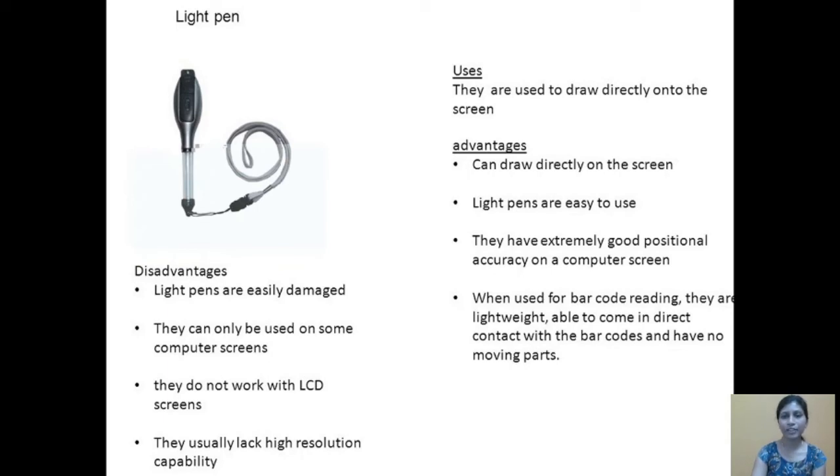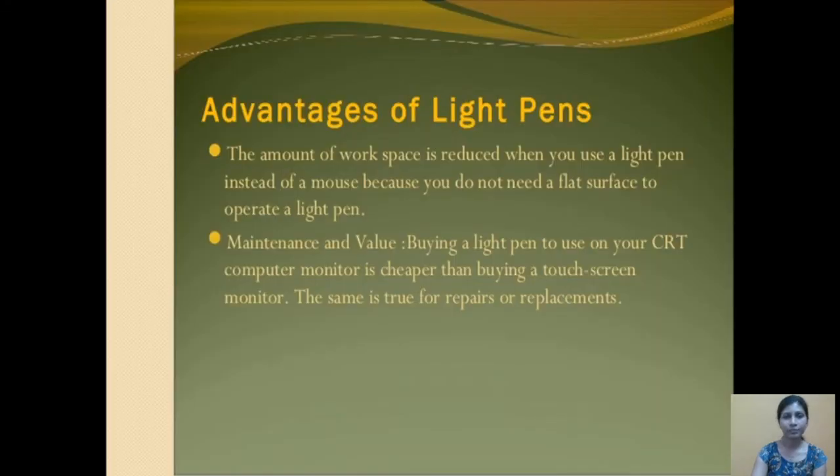Advantages: you can draw directly on the screen. Light pens are easy to use. They have extremely good positional accuracy on a computer screen. When used for barcode reading, they are lightweight, able to come in direct contact with the barcodes and have no moving parts. See, these are the advantages of a light pen.